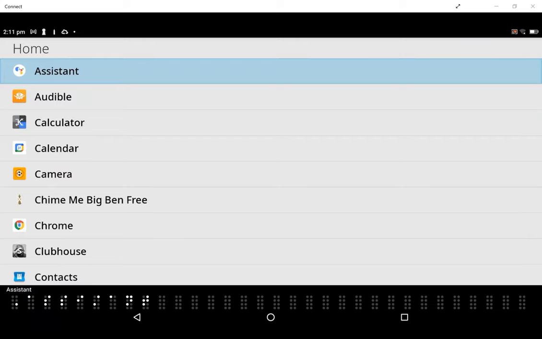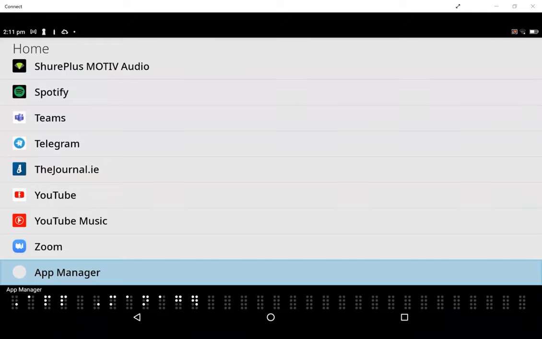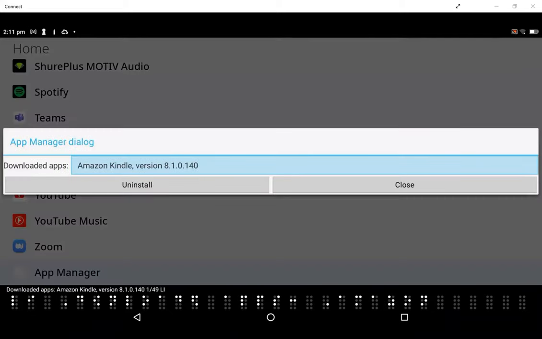At the very end of this menu, if we do a space 456, App Manager. There's the App Manager. So let's go in here and see what we can do. Downloaded apps. Amazon Kindle. Version 8.1.0.140.149. So this lists all the apps that I have downloaded or installed. It also lists some of the stock Android apps that come on the device. So for example, Google Drive or Google Sheets, the camera app, you could uninstall any of these if you wanted.